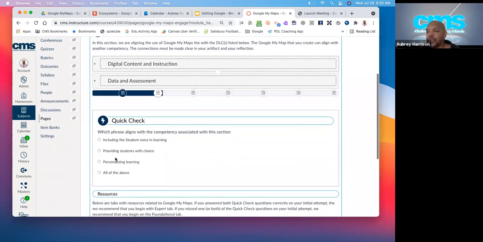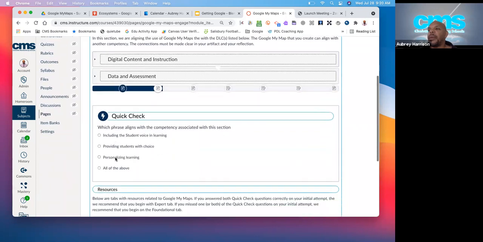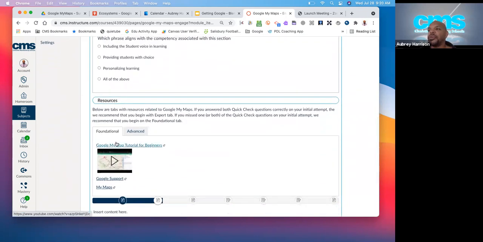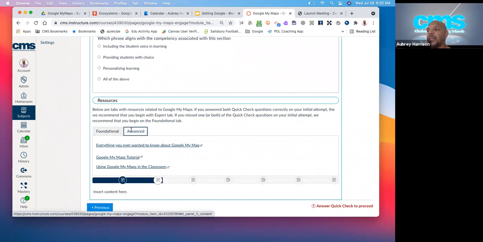All right. So in the Google My Maps Engage section, when you go down here, there are some resources available for you. There's some really good things to help you get started from the Google support. There's a video here for Google My Maps for beginners. One of the things I really liked is located in the advanced section.